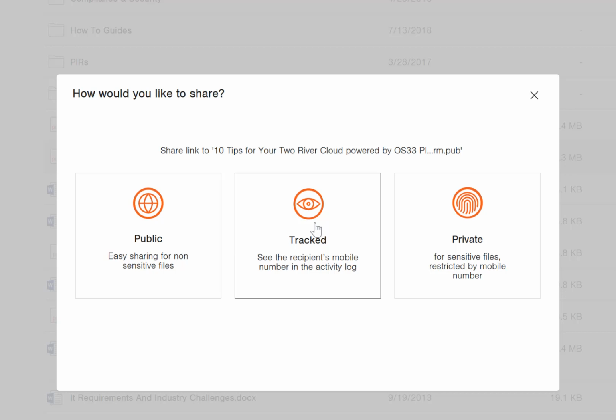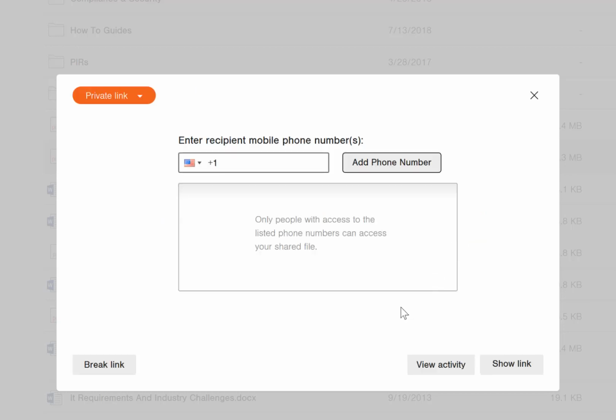We're actually only sending a link, and we're requiring some level of security. Now, private is the ultimate, where in this case, we have to put in the mobile number of the person we're sending it to. So I have to know the mobile number of my recipient. When they receive the email and click the link, they have to put in a number that matches one of the numbers in this list. That means only people with the numbers in this list can access the file.